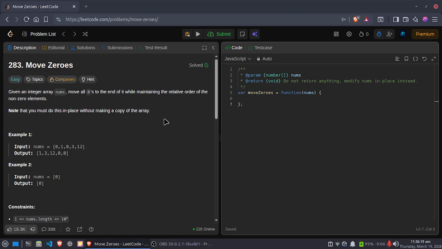Today we are solving another important array problem from LeetCode, that is Move Zeros, LeetCode number 283. This problem is super useful for interviews because it teaches you in-place array manipulation and the two-pointer technique. So make sure you watch till the end because we will go from brute force to optimal solution step by step. So let's read the problem statement.